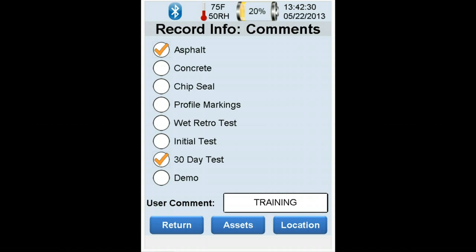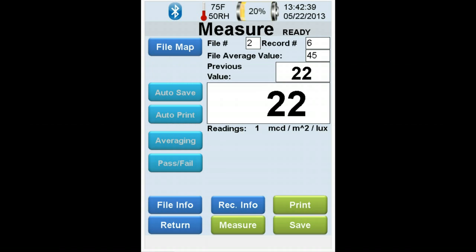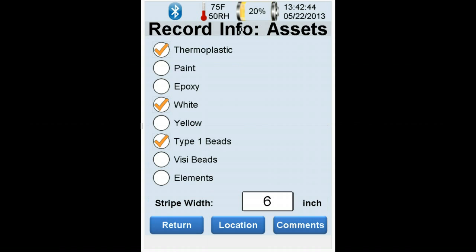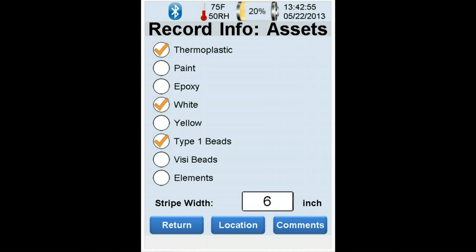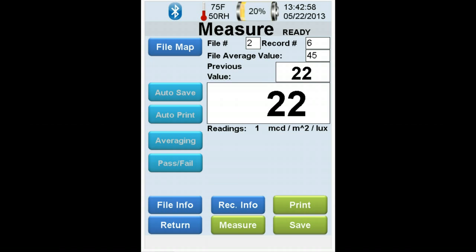Now, we've just documented a bunch of little information, but let's say you don't want to use everything. You can go to the return anytime you want and do readings, or click back into the record information, and maybe you're only documenting the asphalt or the concrete. So these 3 screens, assets, location, and record information, are all at your disposal based on what you want to use.